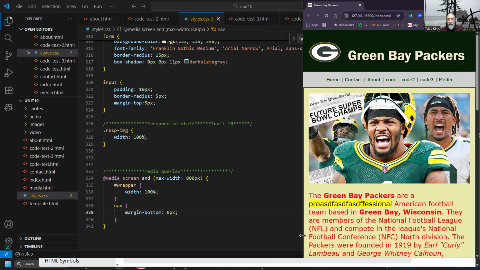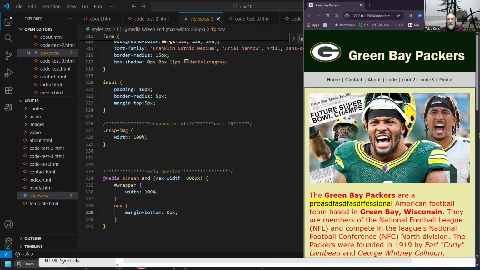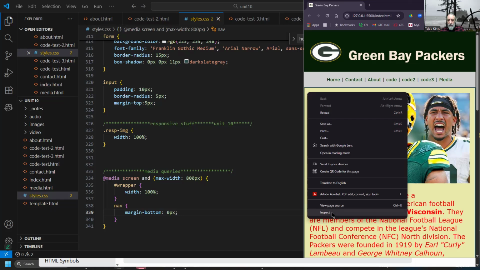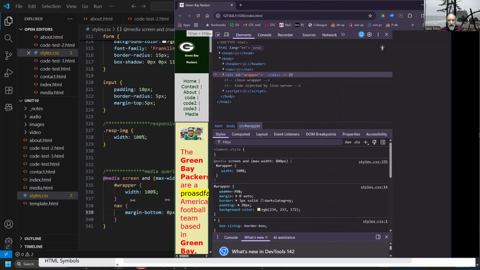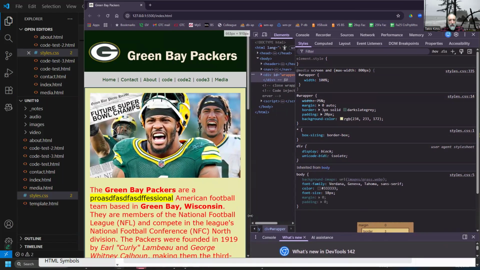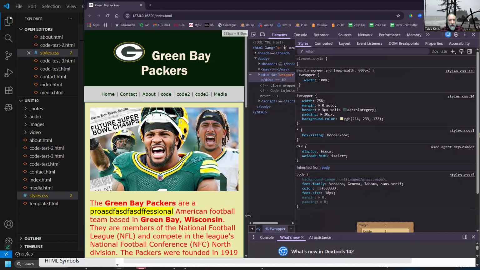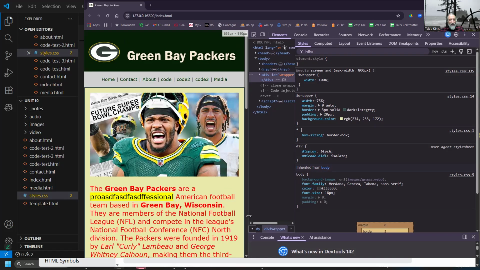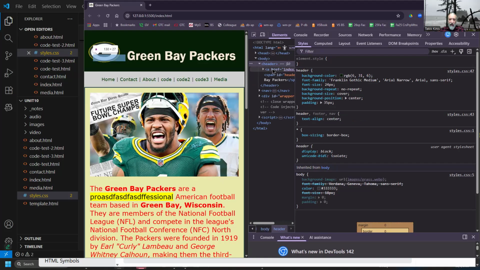So maybe when I get, I don't know what size that is, so I can figure it out with the inspect tool once again. We can play with this and figure out that spot where the logo jumps, which is right at 655 pixels. So I can put in something that changes the logo at that point and makes the logo smaller.